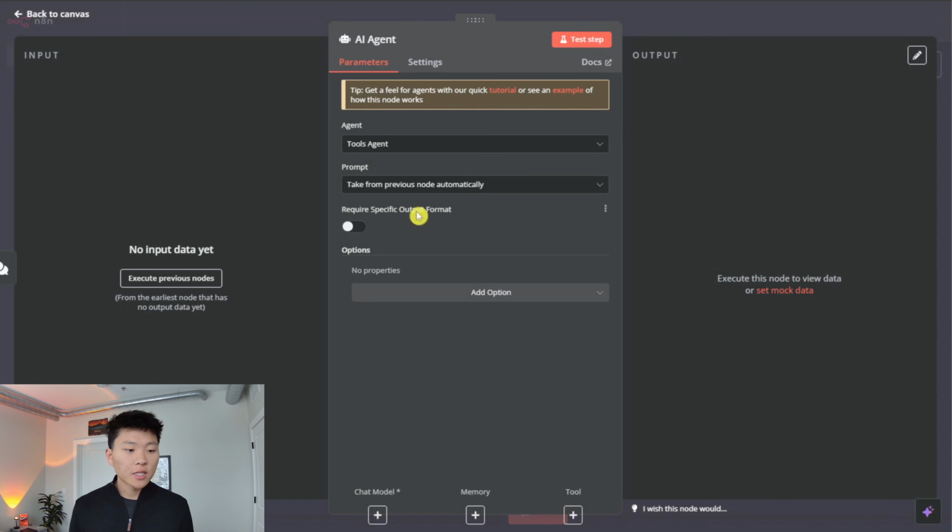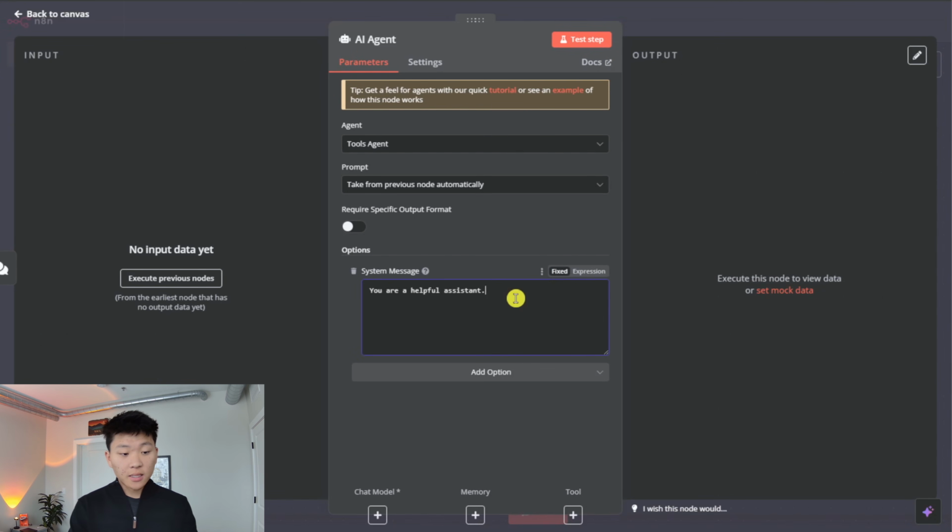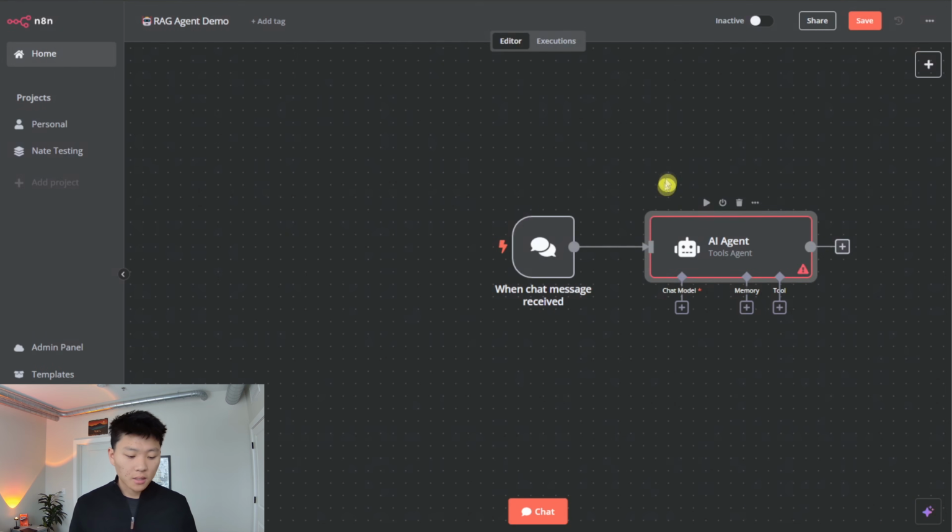We will leave this one as a tools agent. And as far as the system prompt, for now, we will just basically say you're a helpful assistant. You will use the vector database to retrieve relevant information and respond to the user's query. And for now, that will be simple enough because the only tool we're really plugging in is the vector store. So we'll leave it as this for now.